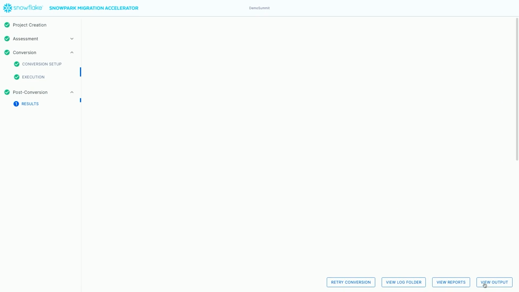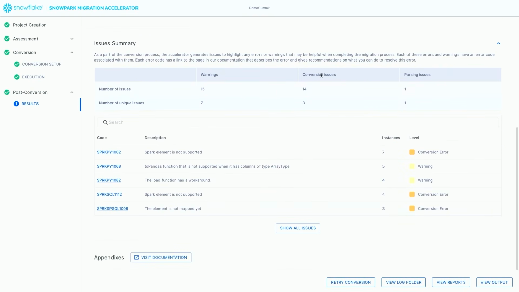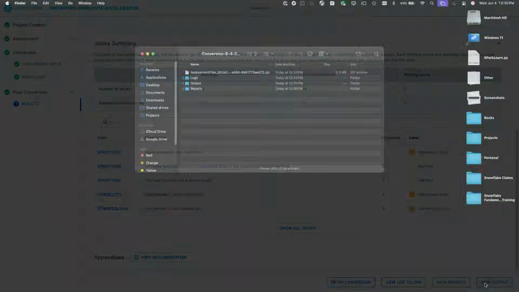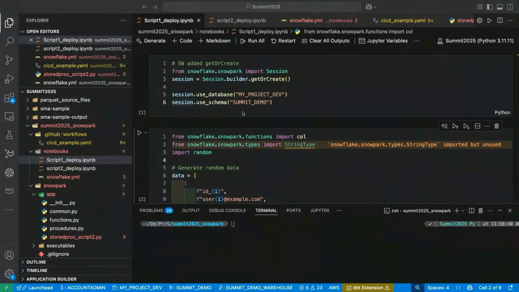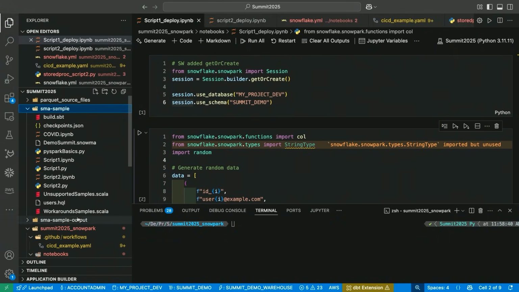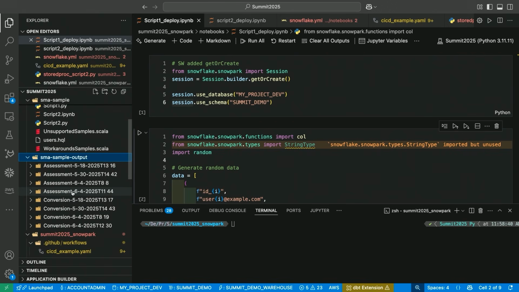And then you can see the results here. If you click on the output, it opens up and shows you the output folder. I already have this open on my VS Code, so let's go there. So this was the input folder, SMA sample, and this is the SMA sample output. This is the one we ran at 11:44 because of the time zone, assessment and the conversion.